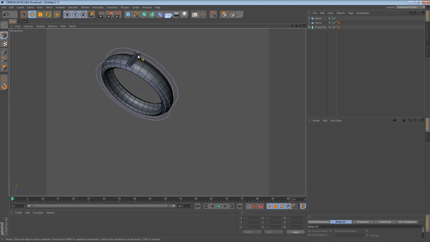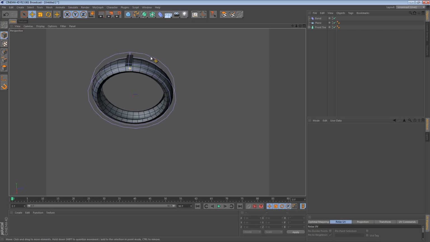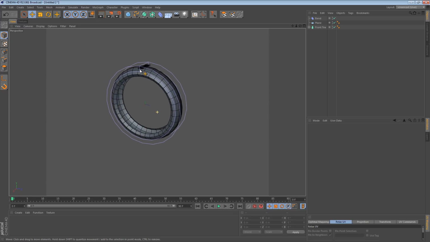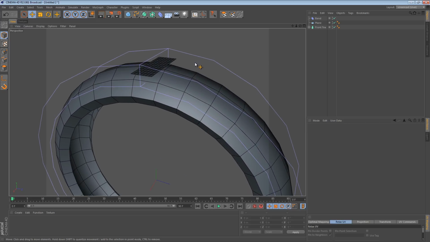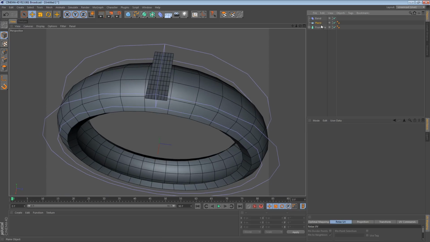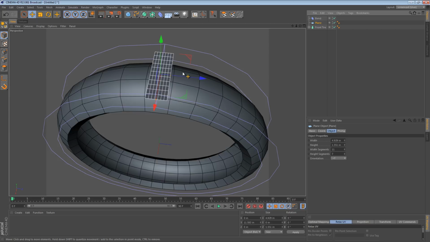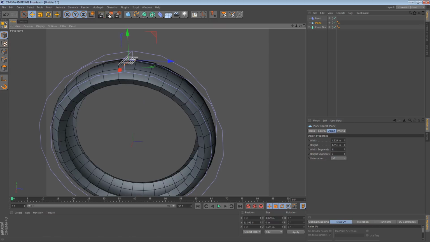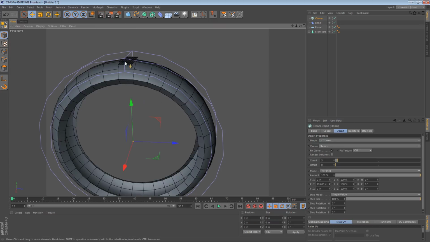So now we can take this object, duplicate it around the tire, and be confident that it's going to be bent at the perfect angle. So the next step is going to be duplicating this plane forward. Now, it seems like a good job for a MoGraph cloner, so let's use that. Under the MoGraph menu, I'm just going to grab a cloner.